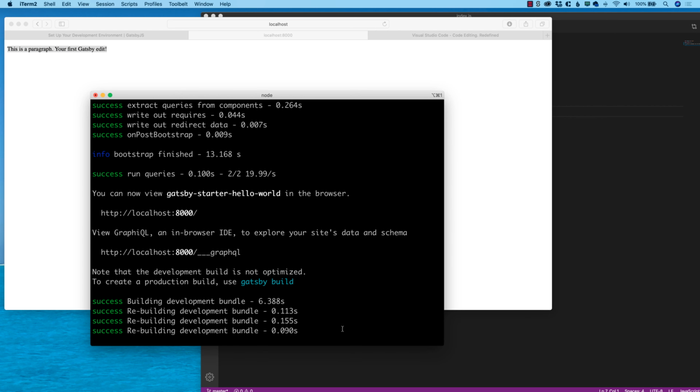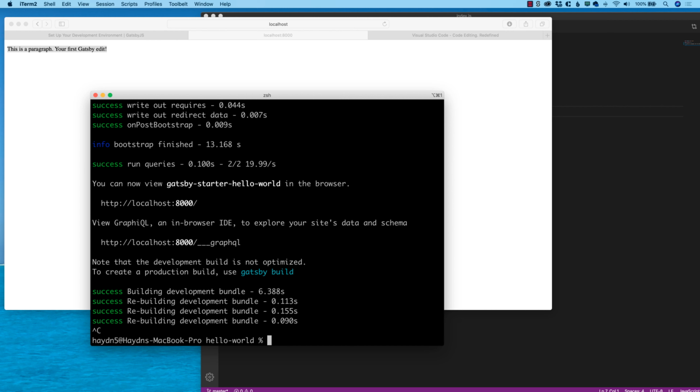Now, we can't just launch this website into the universe. We actually have to do what it tells us to do, because again, Gatsby's pretty smart. Note that the development build is not optimized. To create a production build, a production means you can use it, use Gatsby Build, and notice it's in turquoise. So what I want to do next is run Gatsby Build.